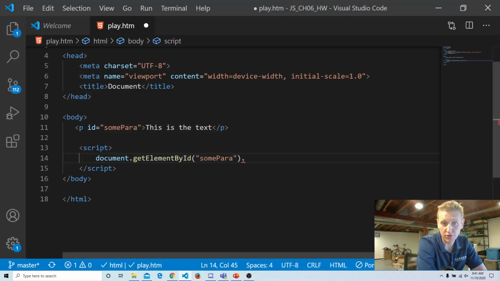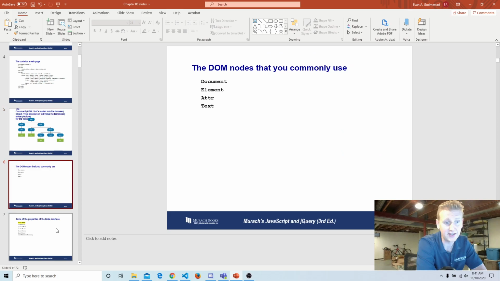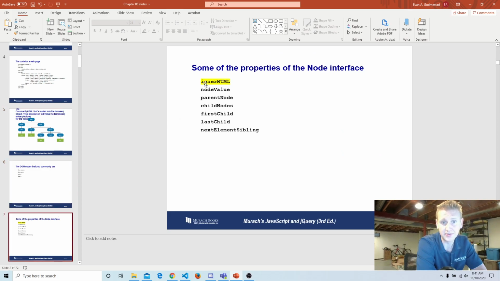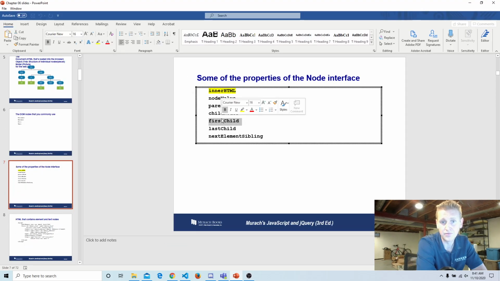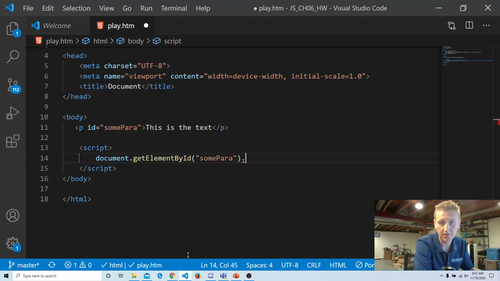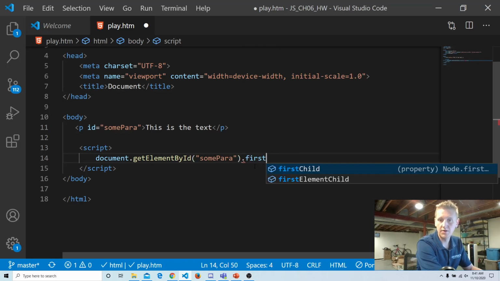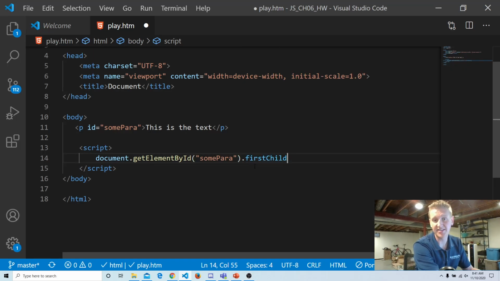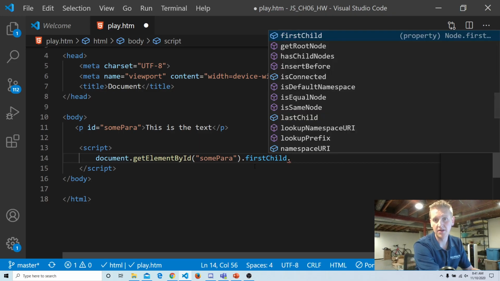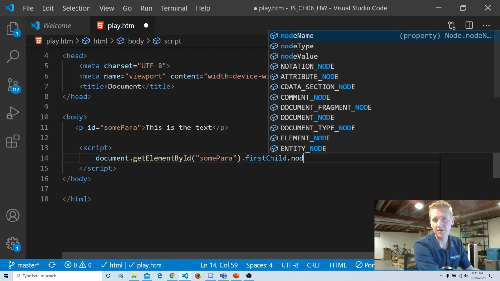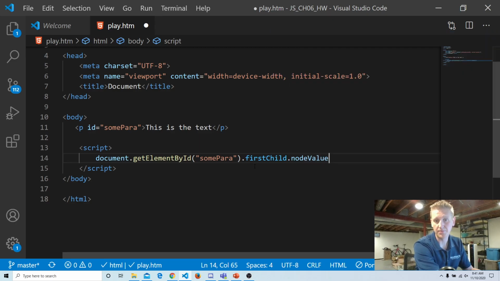So this paragraph, we're targeting the paragraph here, but we need to target the child. Well, luckily, how do we target the child? We do so with this first child. So keep in mind, first child is going to be the text node. So when we select first child, let's come back here. First child. Now we've selected the text node dot node value.